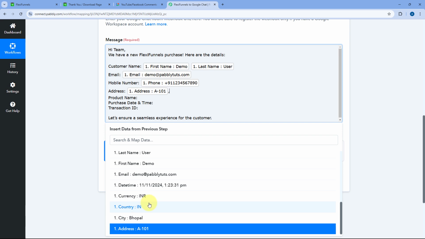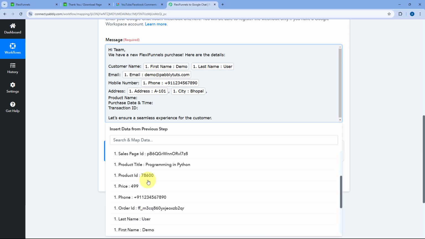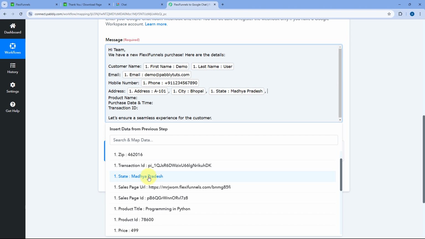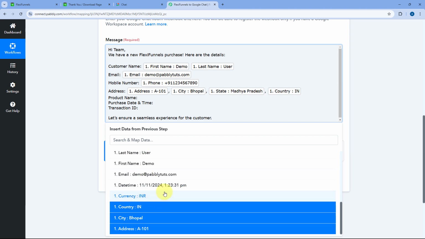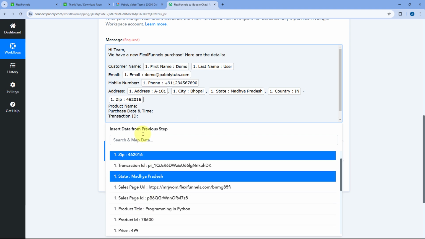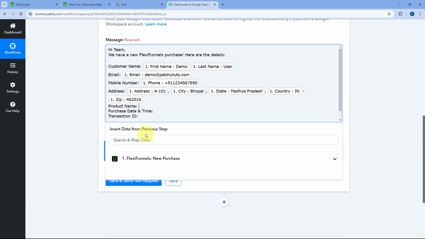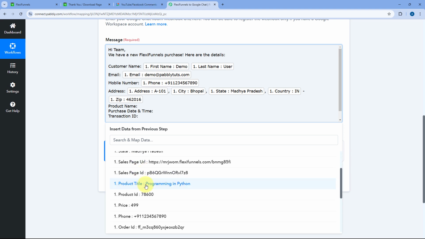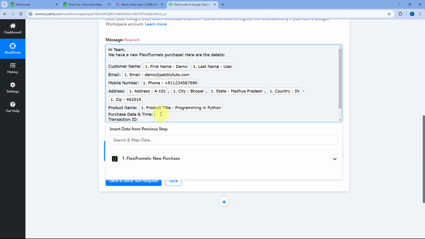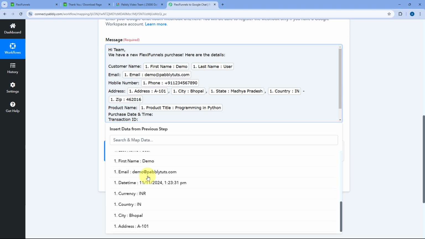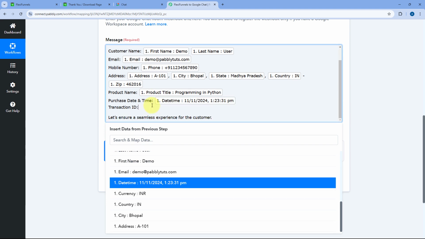That is address 1. Then we are going to map the response of city. That is Bhopal. Then we are going to map the response of state and then country as well. Here is the country. And after a hyphen, we'll map the zip code too. So here is the response of zip code and we have mapped it. Now here in product name, let's map the response of the name of the product which is purchased by the customer. Let's add the purchase date and time as well, that at what date and time this sale has happened.